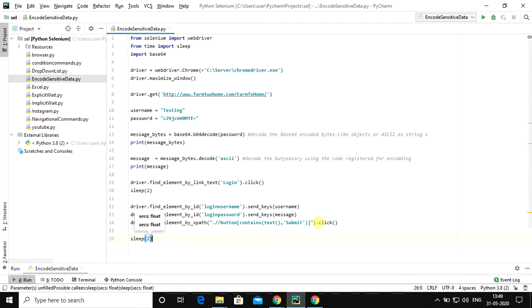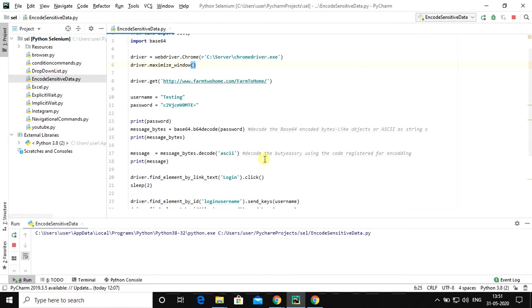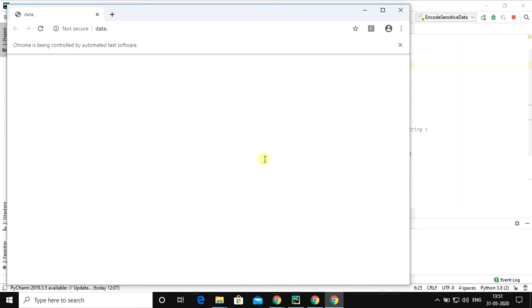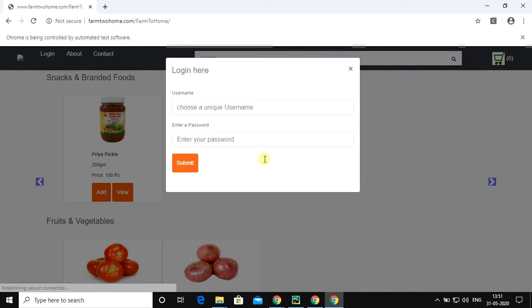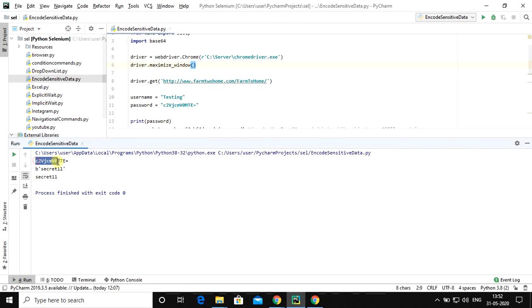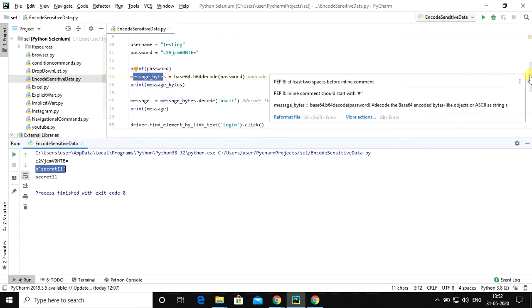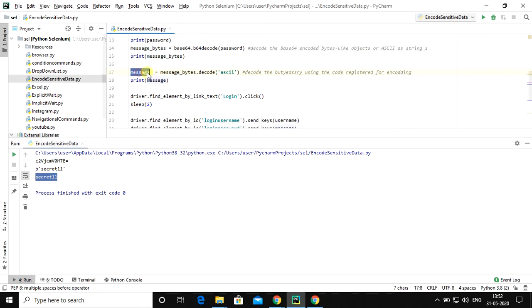After this method, we'll provide some wait time. At the end of the script, we'll call the driver.quit method. Now run the encode-sensitive-data.py file. Now we will wait till the script execution is completed. In the console you can see we have printed the encrypted password and then it printed the base64 decode. Finally we can see the decrypted password, that is secret 11.